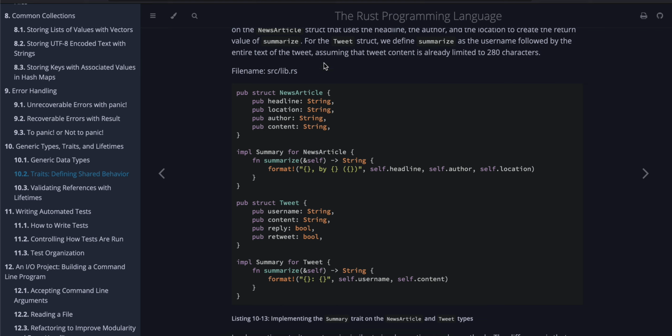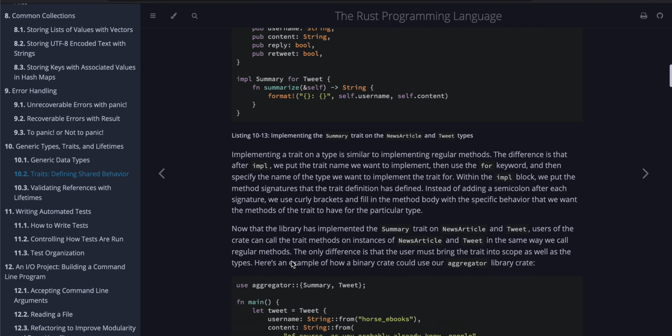So I have defined a NewsArticle, implementing Summary for NewsArticle. Now I have to implement Summary for Tweet.